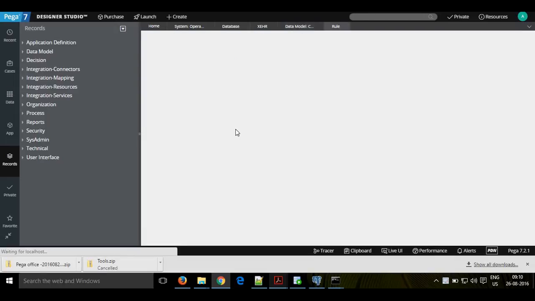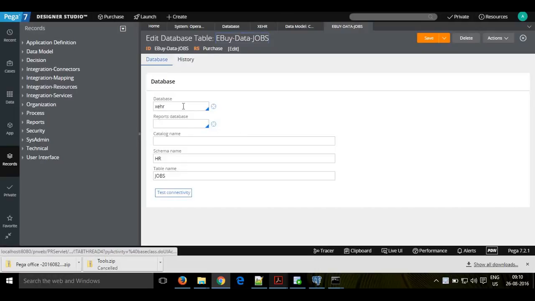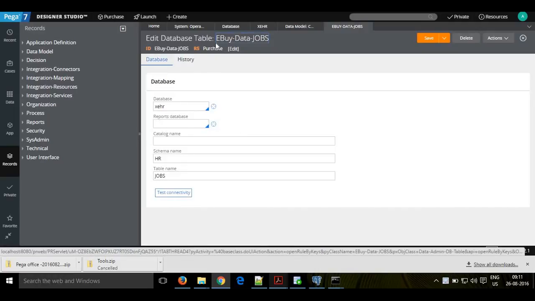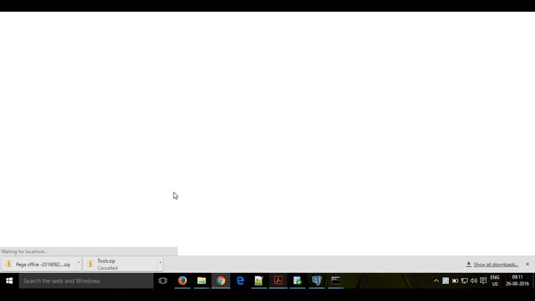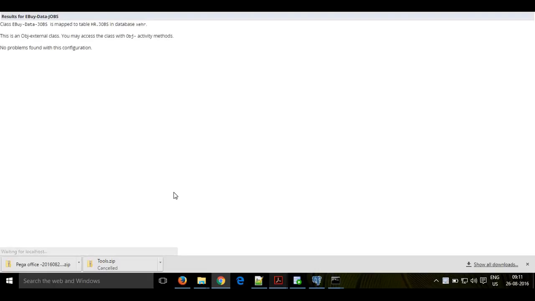If you want to see that, it has created a new database table instance. There you can see the schema name and the table name, and you can test the connectivity. It will show you that it uses hr.jobs from the Oracle database, so you can see it is mapped with hr.jobs.